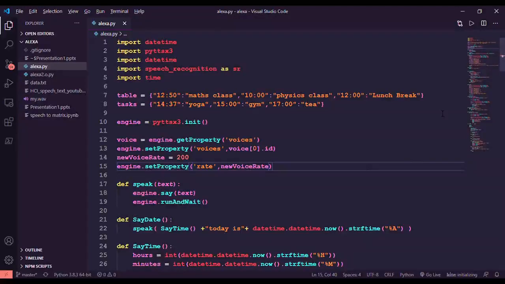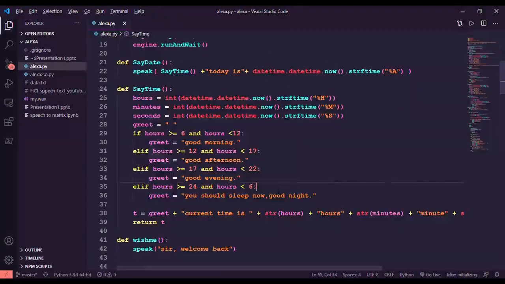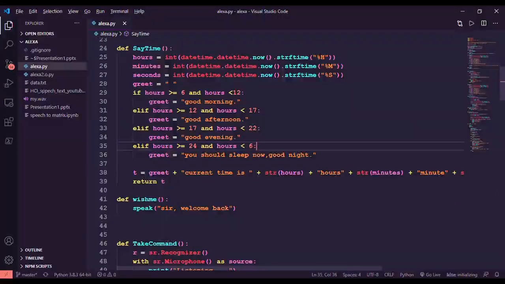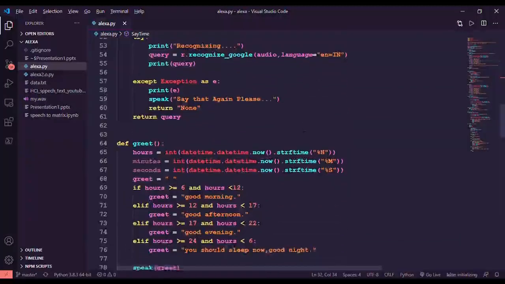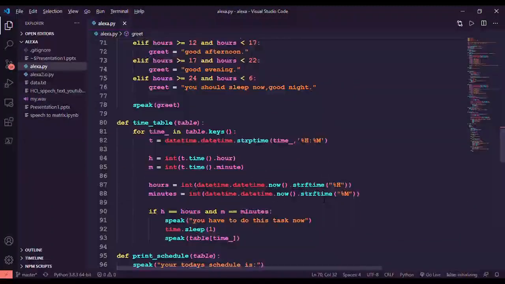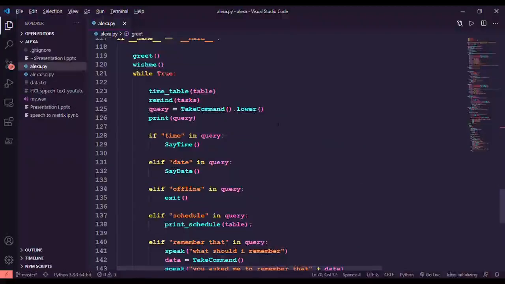So this is our code that we have written. When I run this, it will greet us according to the time. Like if it's morning time, then it will greet us good morning, and likewise. And then it will wait for our command that we have to provide as voice.